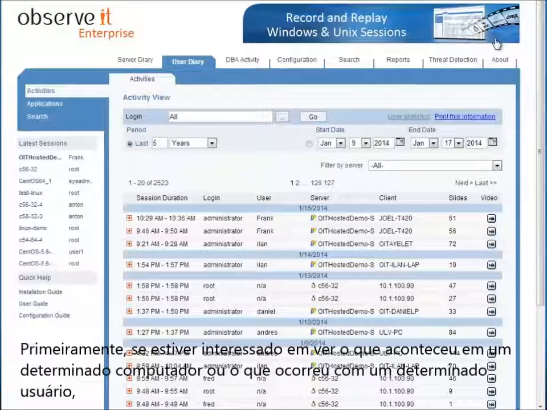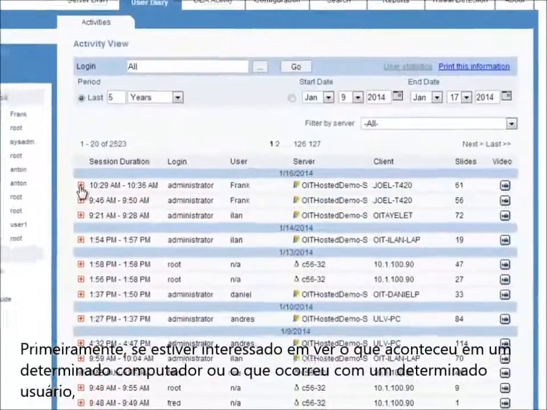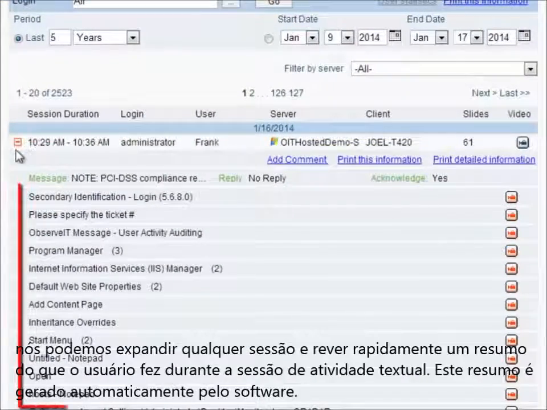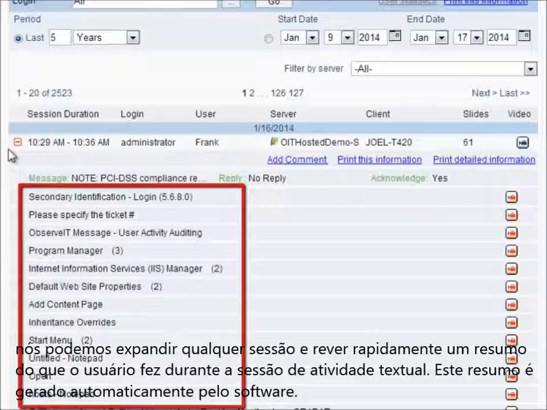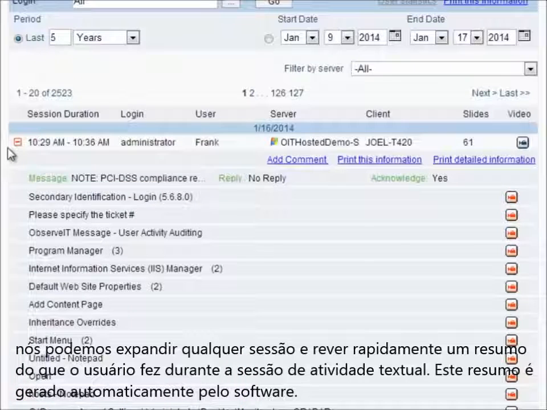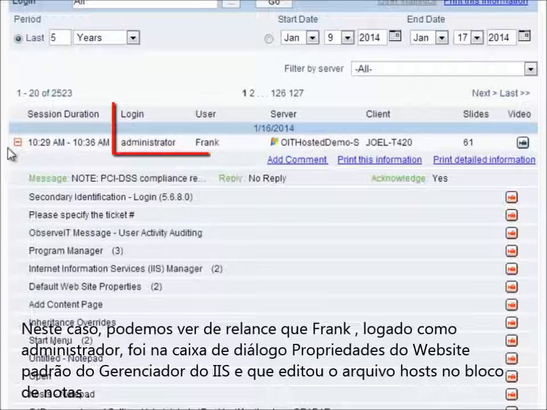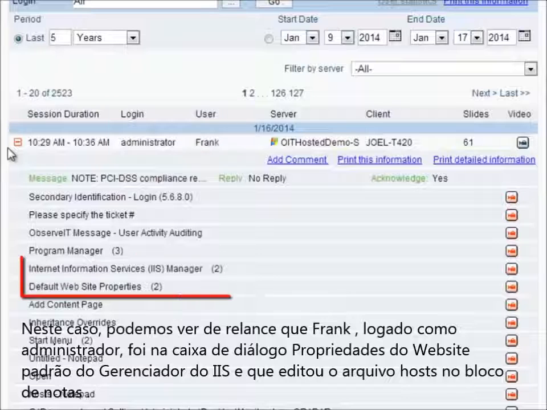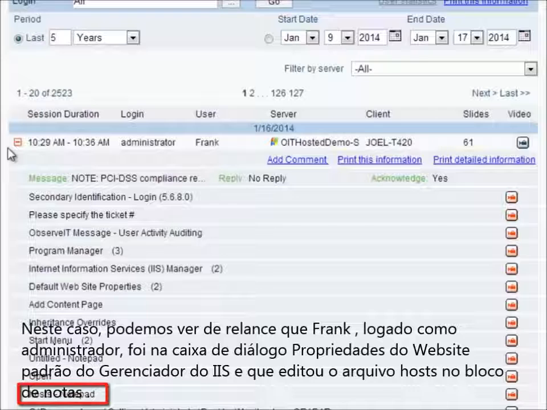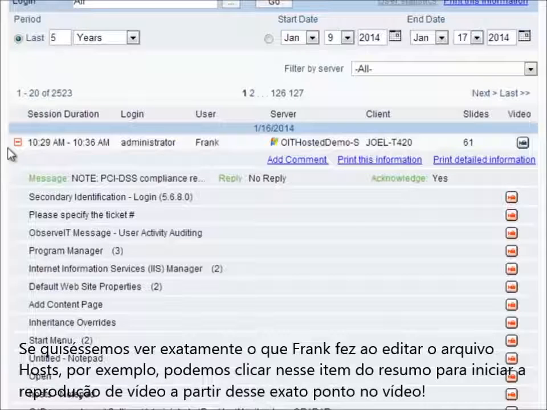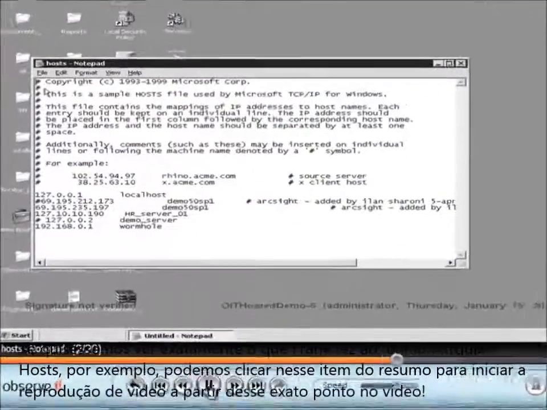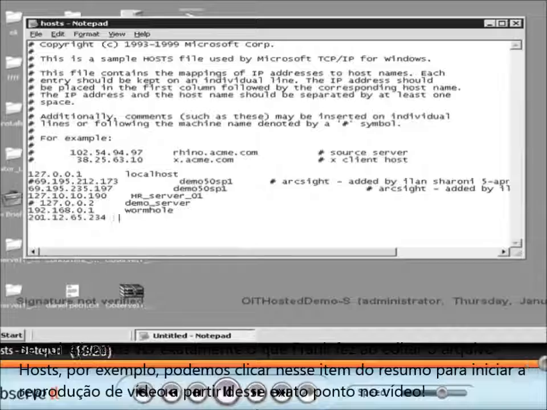Firstly, if we are interested to see what happened on a particular computer or what a particular user was up to, we can expand any session and quickly review a textual activity summary of what the user did during the session. This summary is automatically generated by the software. In this case, we can see at a glance that Frank, logged in as administrator, was in the default website properties dialog of IIS Manager, and that he edited the hosts file in Notepad. If we wanted to see exactly what Frank did while editing the host file, for example, we can click that item in the summary to launch the video playback from that exact point in the video.